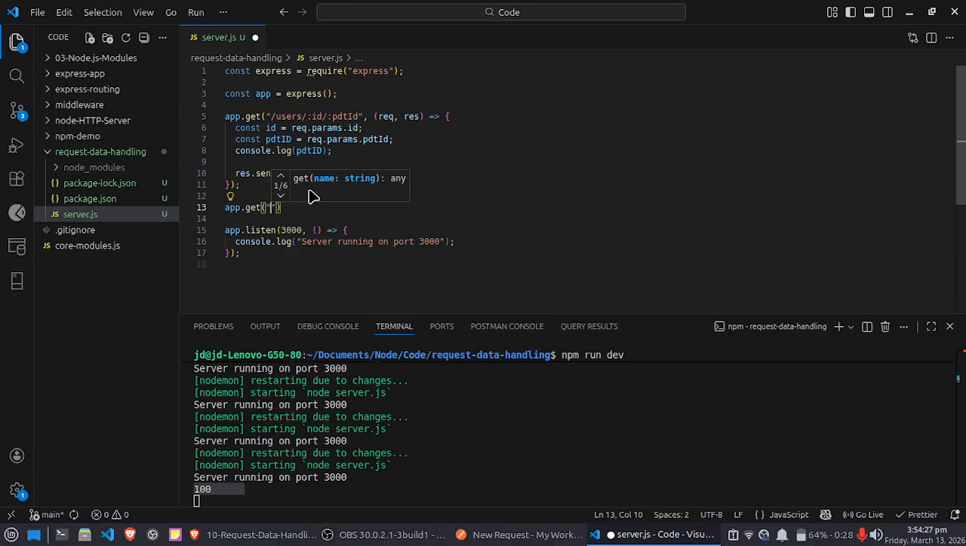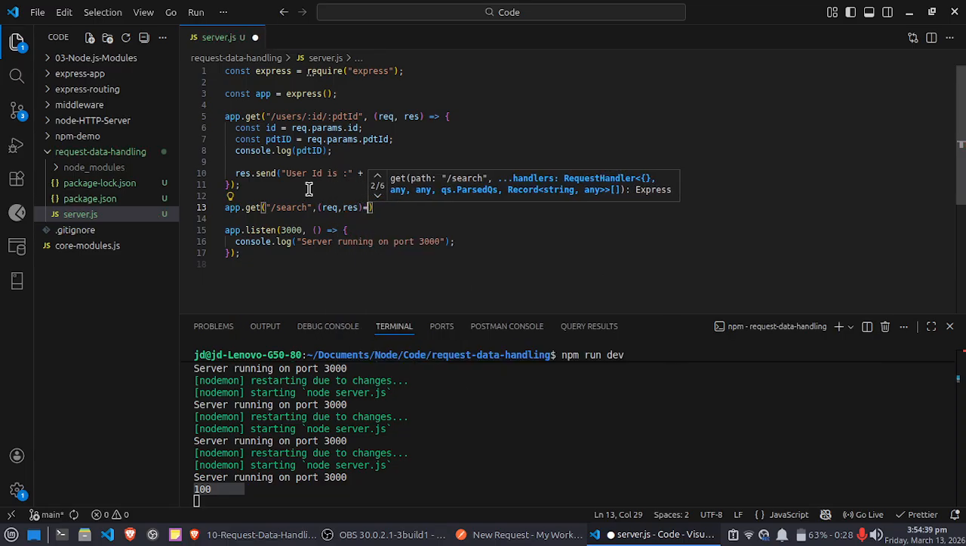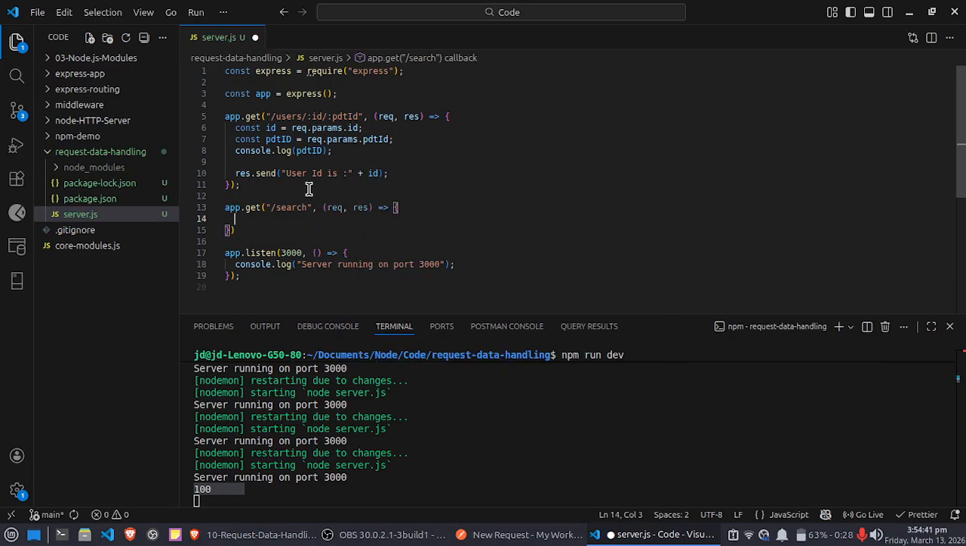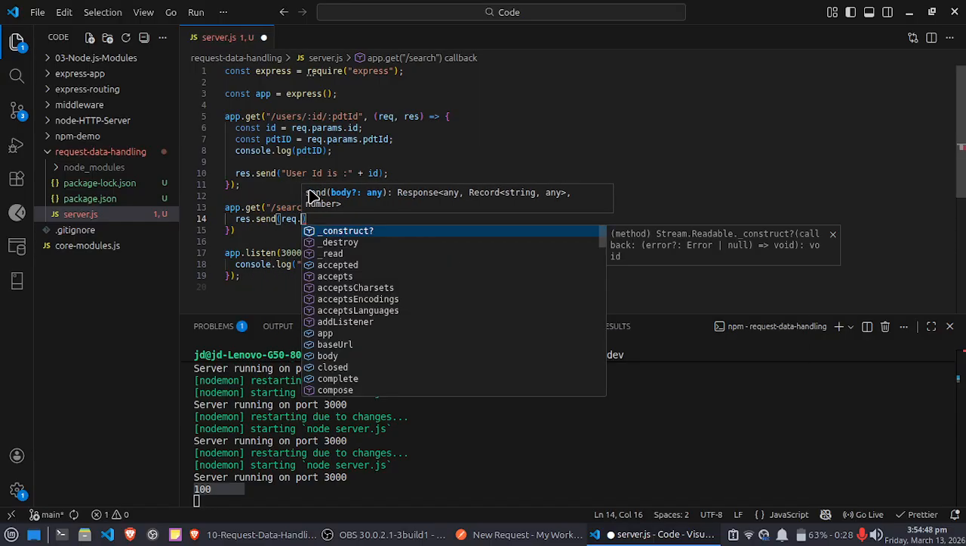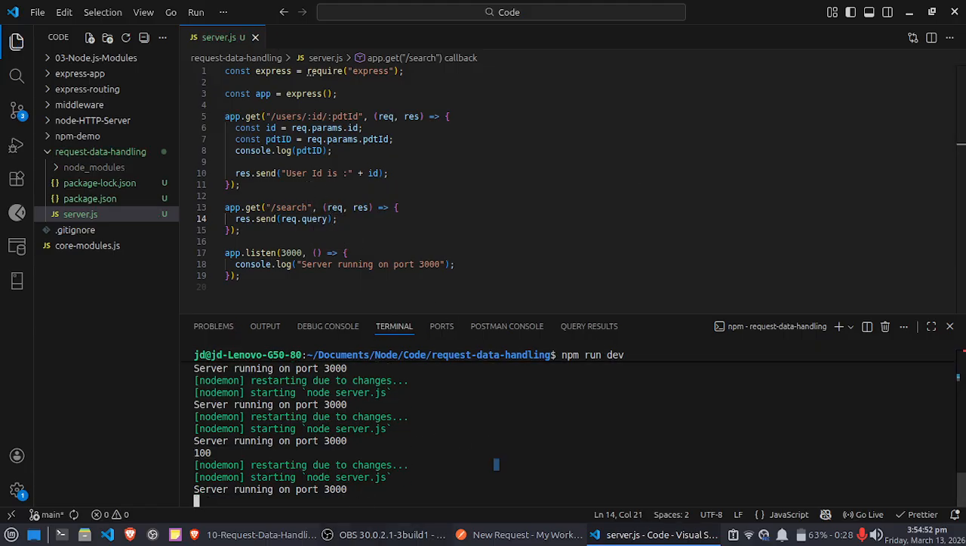app.get, path is /search. This takes a request, response.send, and here is the request.query. Now again our server will restart.